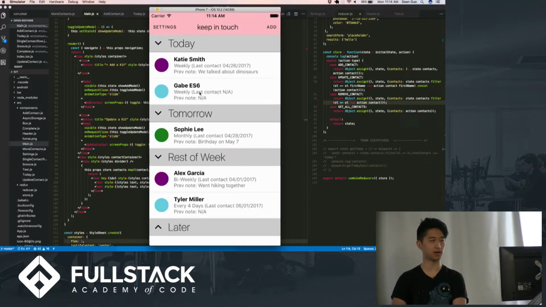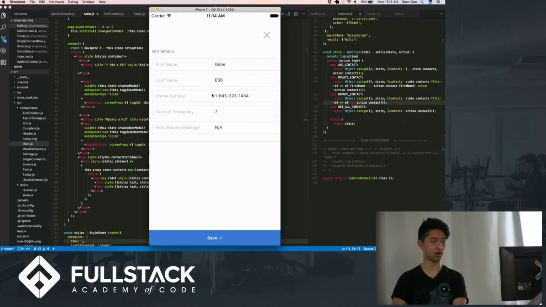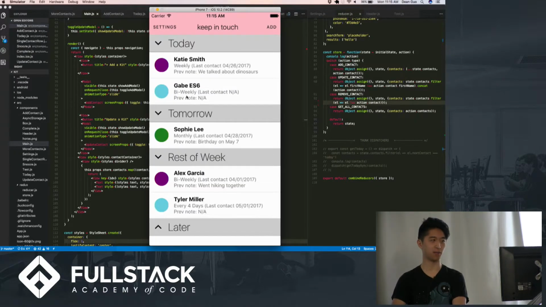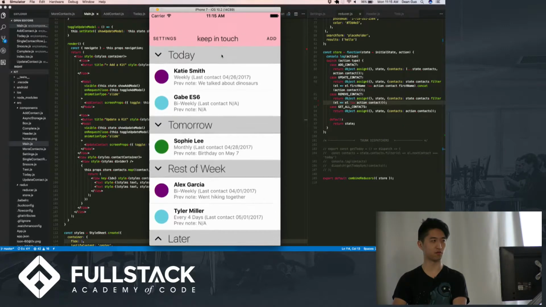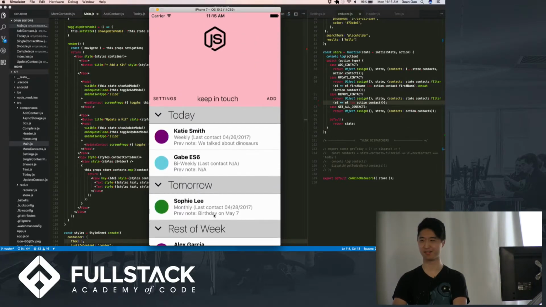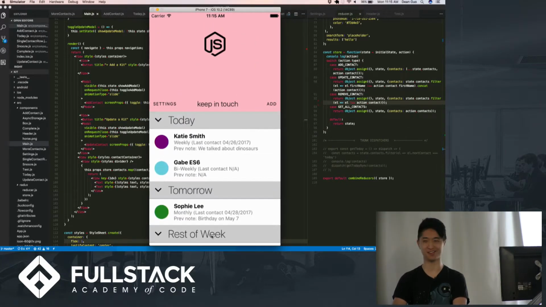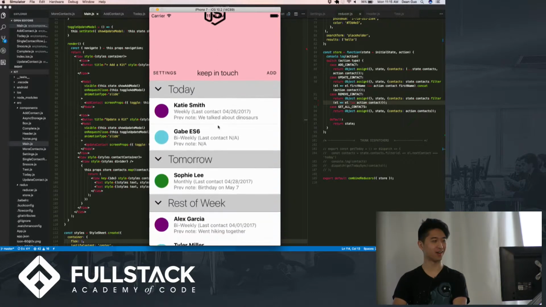And if I want to edit his contact, I can simply click here. And then maybe I can change this to 14 days. And so now that would be a bi-weekly basis. So I tried to make this app as responsive as possible in terms of how it feels. So it feels very springy. If you swipe up, you'll see it's run on Node. So there's this hidden Node symbol here.